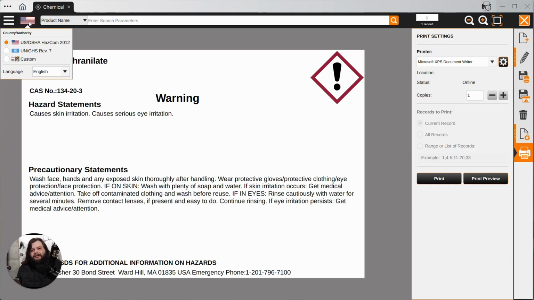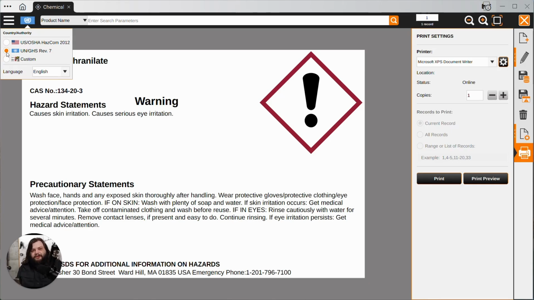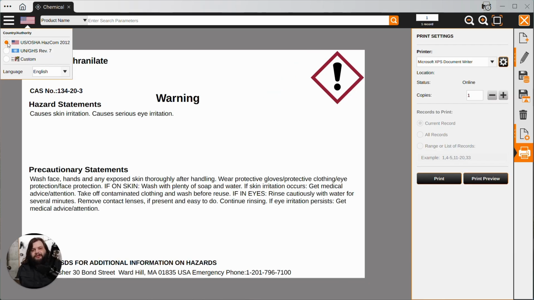Now that we have it saved, we'll just go ahead and click on this flag icon in the top left hand corner, and I'll go ahead and select the GHS option, and we can see that it updates the label to look more similar to the GHS standard as opposed to the HazCom standard. For my needs though, I'm going to still stick with the actual HazCom one, so I'll just change that back really quick, and from here we're ready to print.